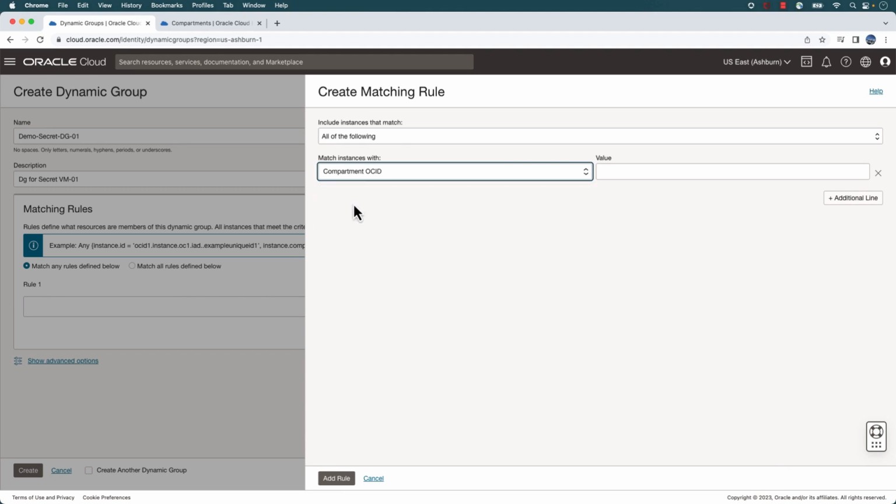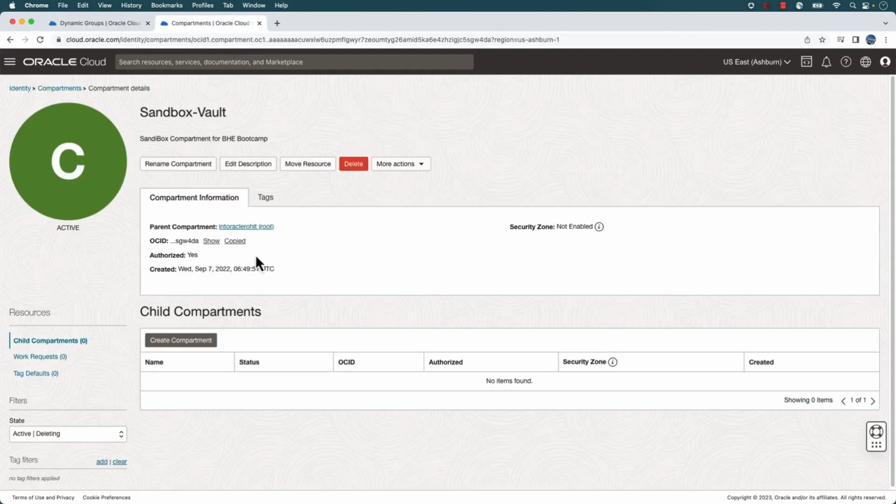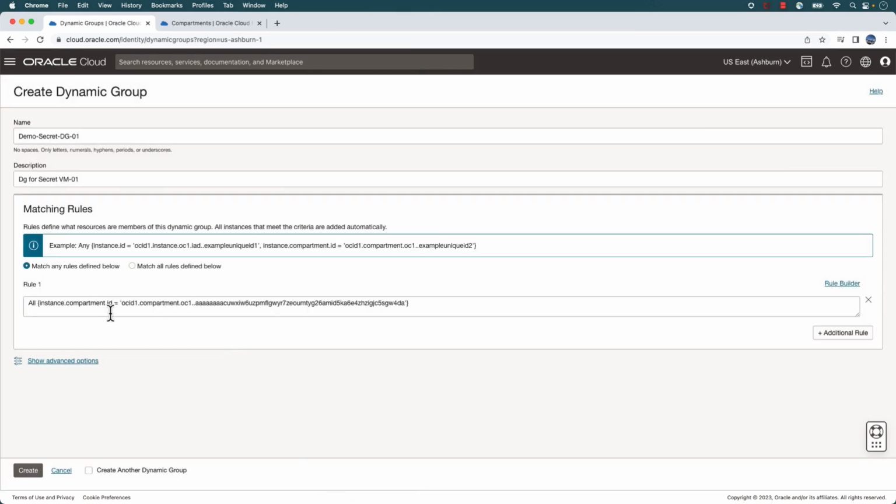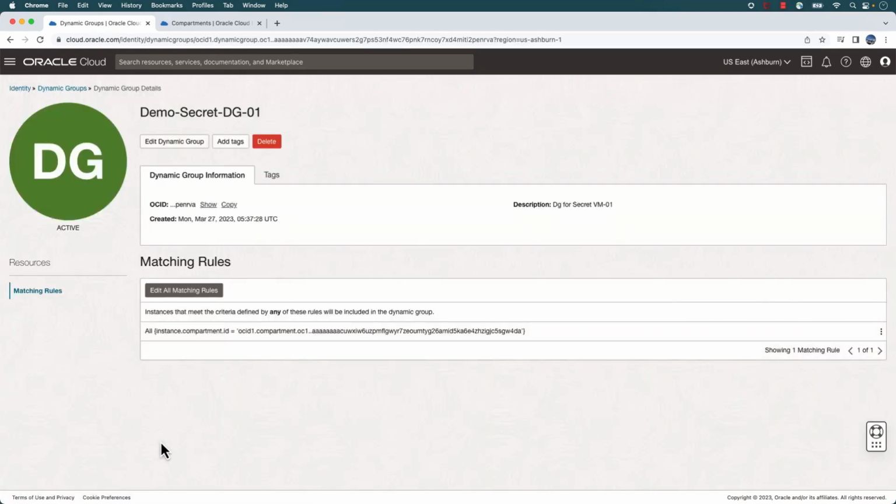We will copy the OCID of the compartment that we want to add. I will add the compartment OCID, which indicates all the instances in this compartment are a part of the dynamic group. Click Create. Now we have created a dynamic group. We need to add a policy for that.